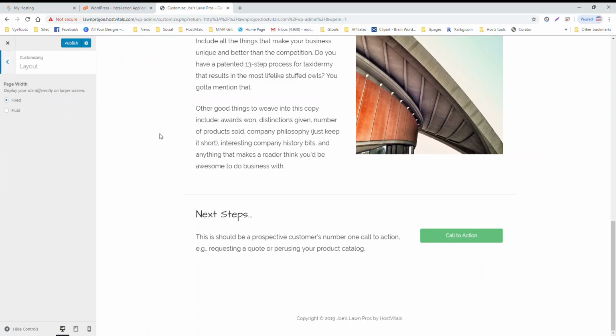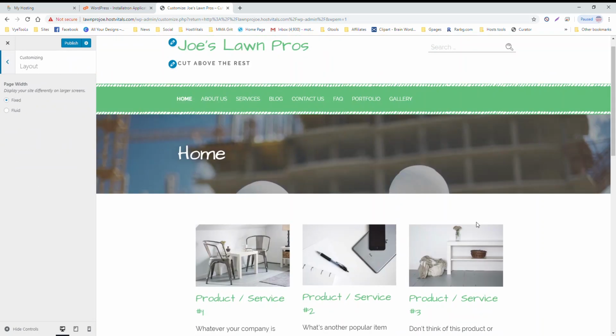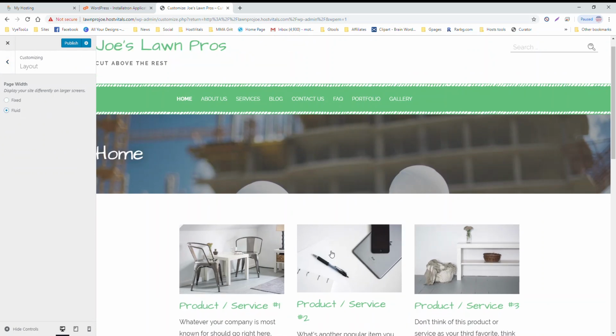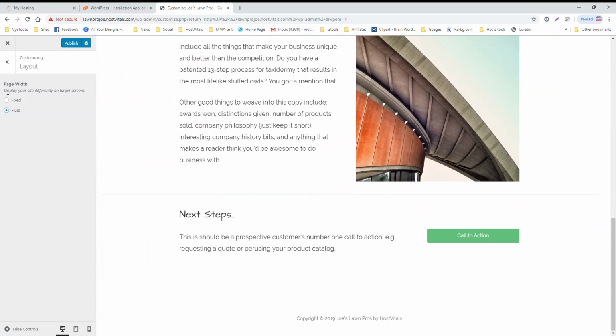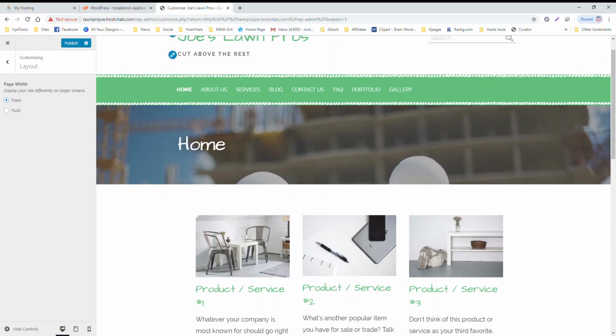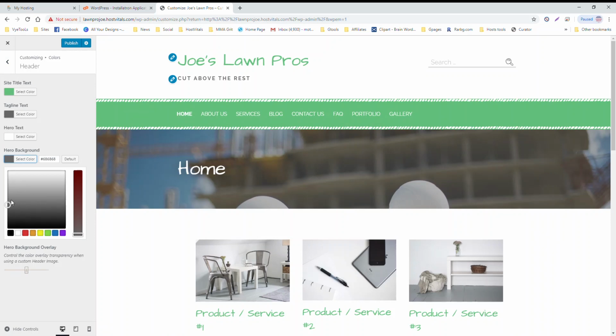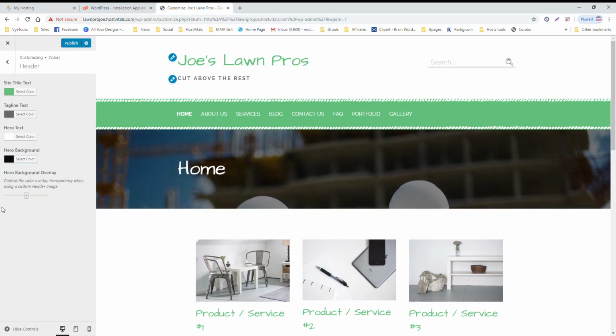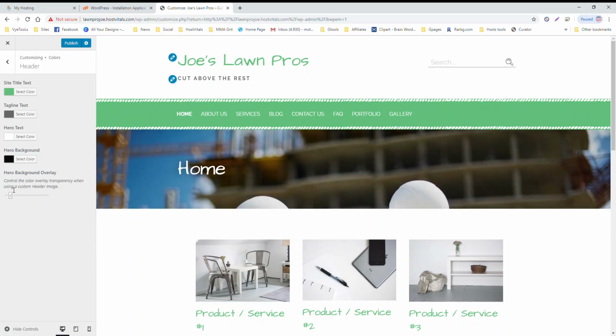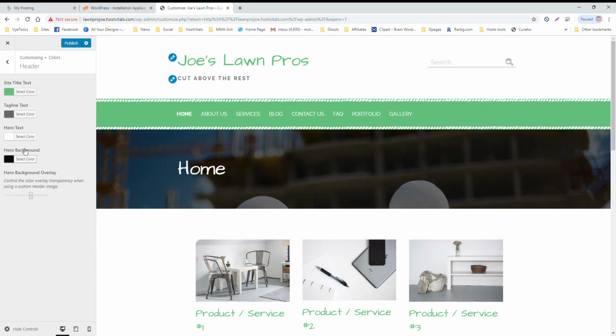So the layout, fixed, it's going to give the columns a fixed width. Fluid, it'll open them up so it looks bigger on a big screen. Most of the time we leave it fixed for big screens and little screens. Colors, you already did the scheme. Header, if you did want to change, you could change individually. Background overlay would be this color. If I went black, it would darken it and lighten it. That's the overlay. So you can put a picture and basically do the font.